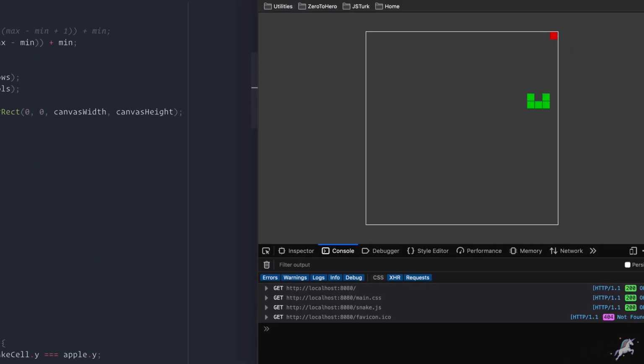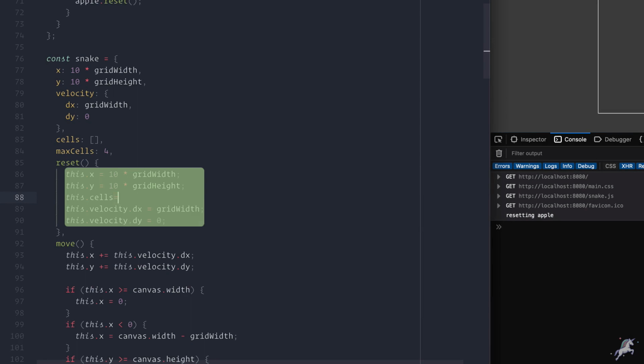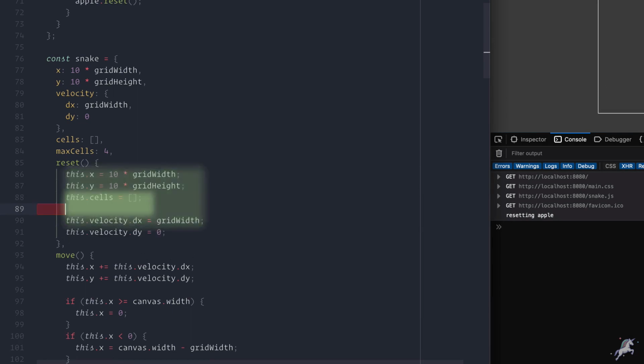So the game initially looks fine, but after eating the apple a few times, the game has gone haywire again. Well, I don't know what is happening here, but there's something definitely wrong with this reset logic. And since apple's reset logic is relatively simple, I'll make an educated guess and take a stab at the snake's reset function first. And yeah, it looks like I have forgotten to reset the snake's cells collection and also this max cells variable. So let me do that as well.